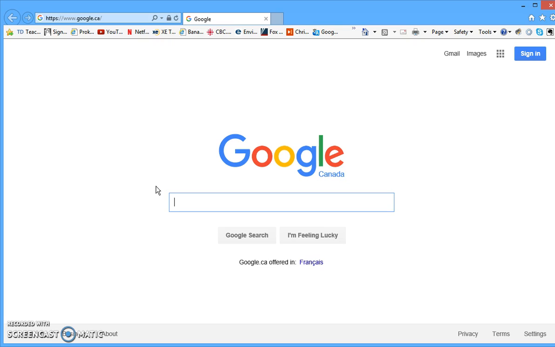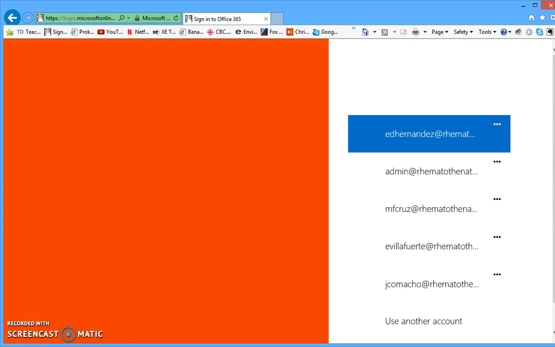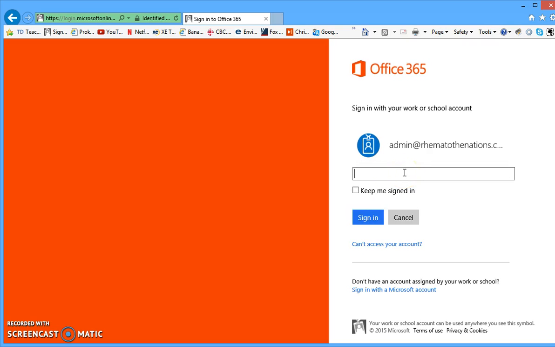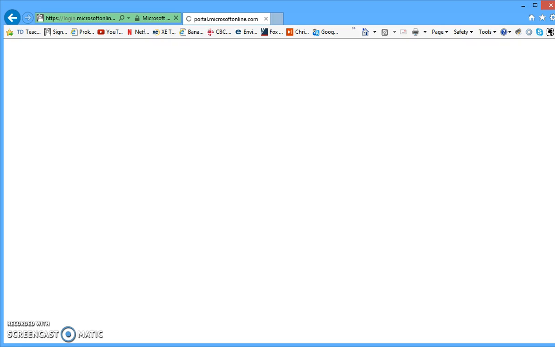So the first thing that we do is we go into our sign-in for Microsoft. This will take us to the Office 365 sign-in area. We log in like we normally do. Now, this is going to bring us right into the Microsoft login area. And once we're in there, we're actually going to select something called Waffle Apps.